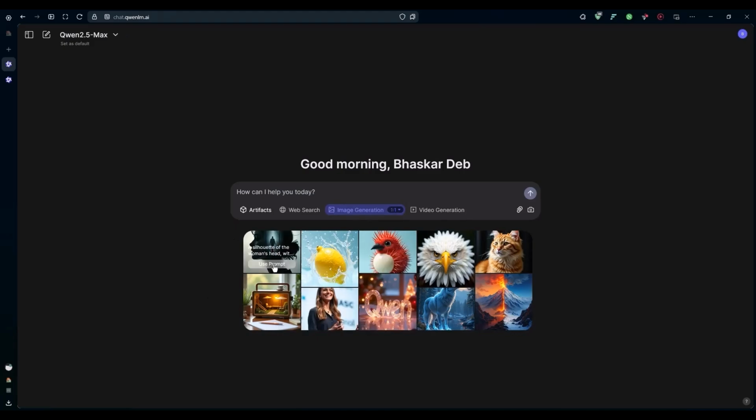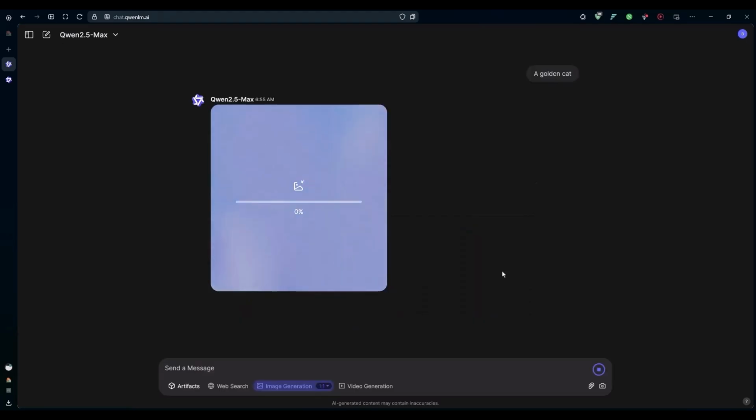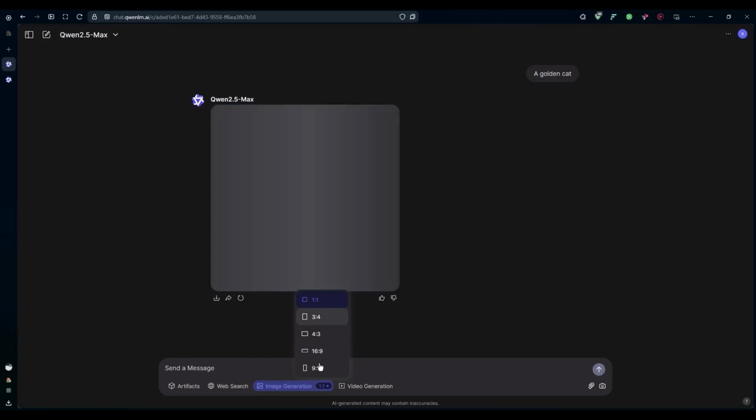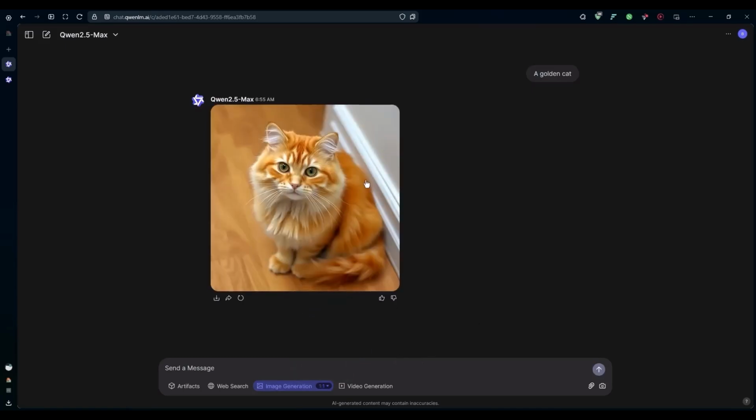So you can also see the prompts, like for example, let's go with the cat one. Let's use this exact prompt. As you can see, a golden cat. Now, as you can see, this is how the image is being generated in real time. You can even change the aspect ratio and all of that right over here. So now, as you can see right over here, the image, it's not the best image, but it is actually not bad. And also change the aspect ratio over here.